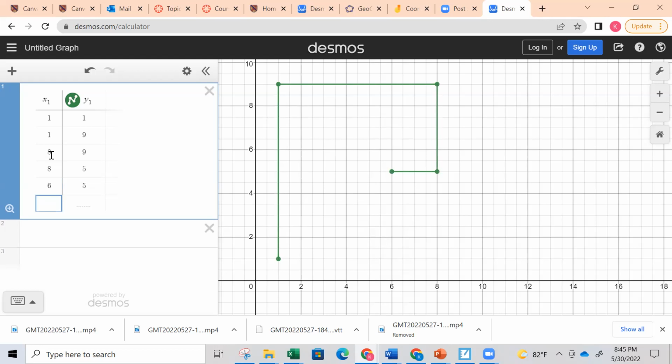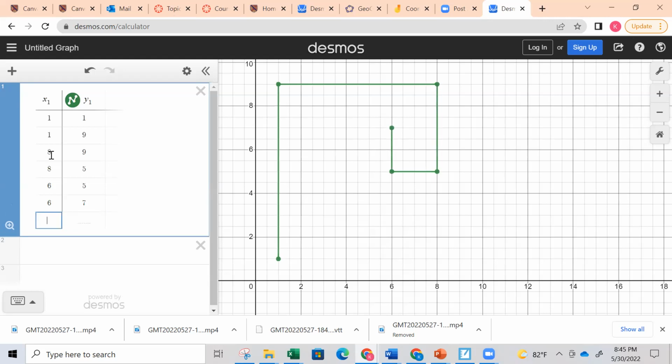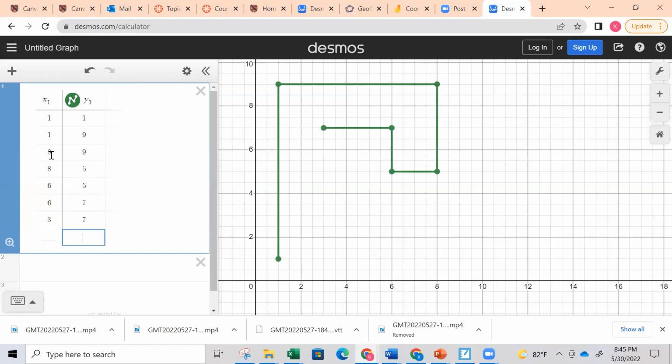I'm just typing in the points as I go around. So F is at 6, 7. G is at 3, 7. And then H is the last one, which is at 3, 1. Okay, so that gives me the outline of my mini golf hole. And so it connects all of them.